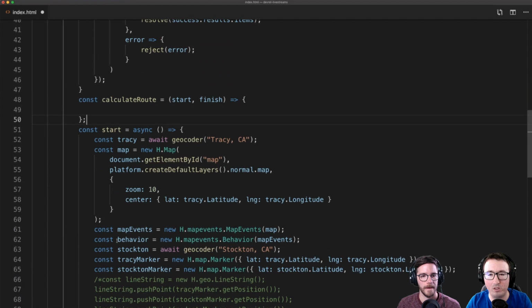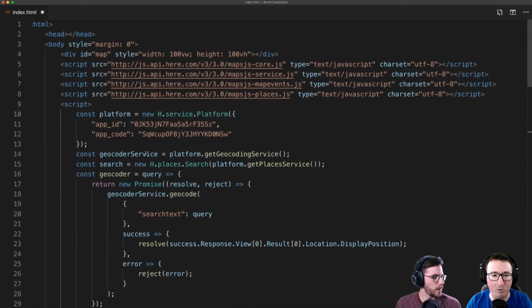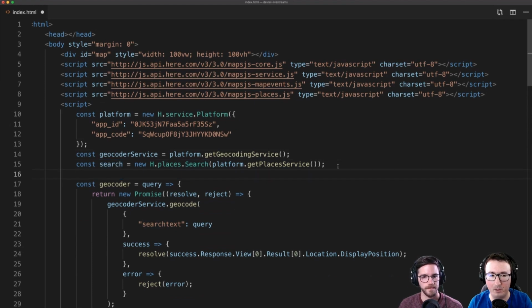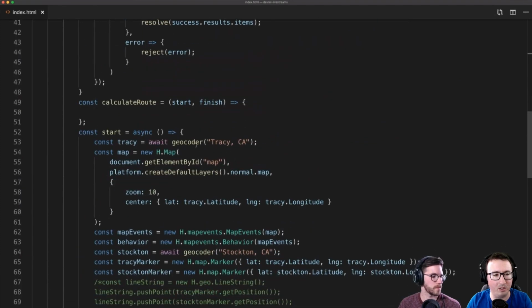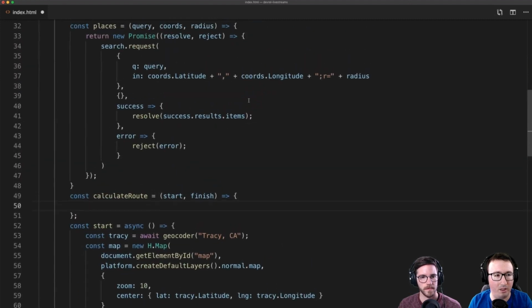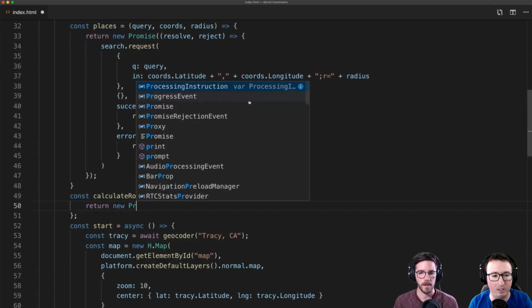Now, before I can actually use the router, we do have it imported. It's part of the services module, but we do need to initialize the router, kind of like how we did with the geocoder service and the places service. So I want to say constant router service equals platform.getRoutingService. So it's initialized. It wasn't that bad. If I were to scroll back down to our calculate route, I could do what I did on line 33, where I return a new promise.